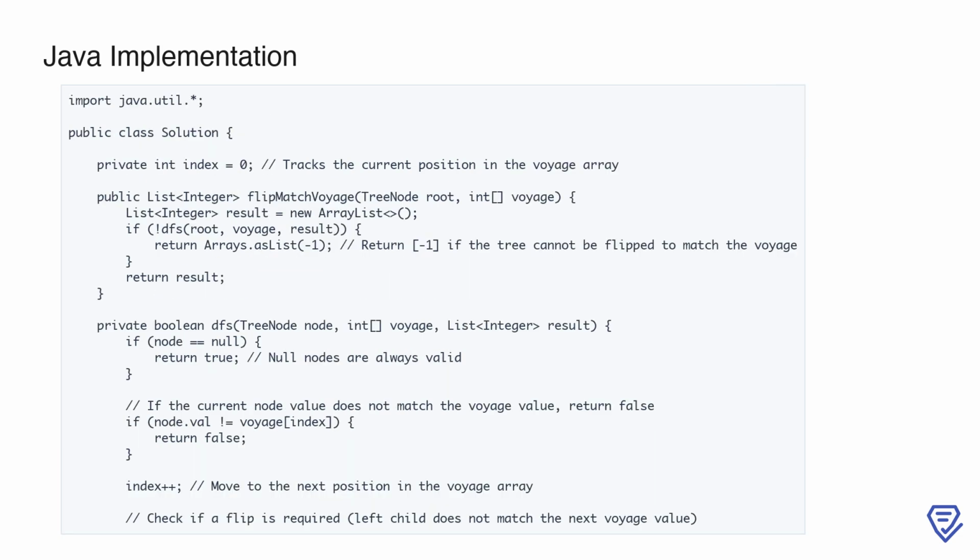Here, we begin by defining our Java solution for the problem. First, we declare the class Solution and initialize a private variable index to 0. This variable will keep track of our current position as we traverse the voyage array. The main method, flipMatchVoyage, accepts the root of the binary tree and the voyage array as inputs. It returns a list of integers, representing the nodes that need to be flipped to match the preorder traversal defined by the voyage. If the tree cannot be flipped to match the voyage, the method will return a list containing only -1. Inside this method, we call a helper function, DFS, which performs a depth-first search on the tree.